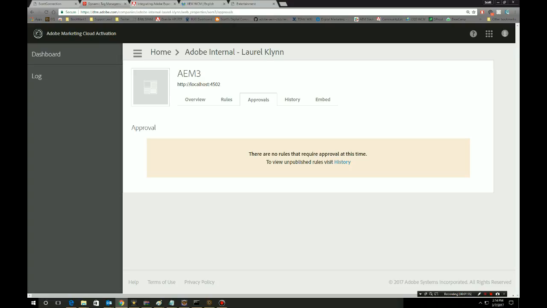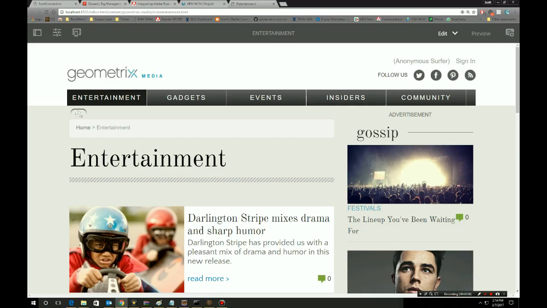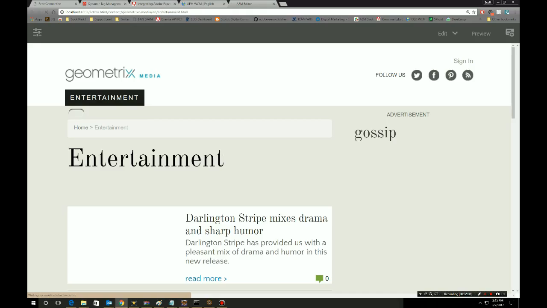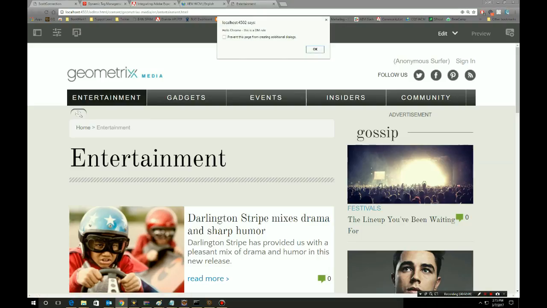So we go now into our AEM web page. For the purposes of this demo, we're just using Geometrixx Media. We'll load the page again simply by refreshing it. We can see that the alert does pop up. It says, hello Chrome, this is a DM rule. Therefore, AEM and Activation are communicating together. That is, the rule we define in Activation is being invoked within AEM.